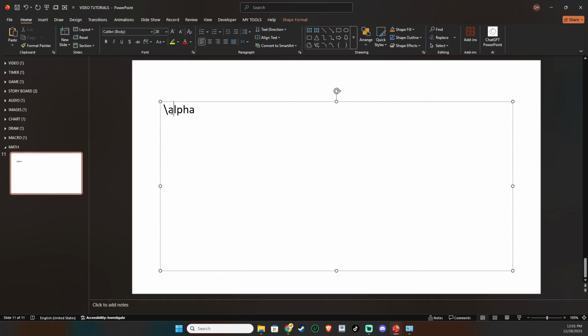That's all you need to quickly insert equations, type symbols with Math AutoCorrect, and reuse your favorites efficiently in PowerPoint.